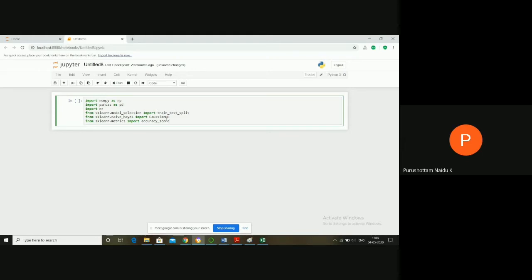If you want to visualize the data, we may also import matplotlib or seaborn libraries. Once you import all these libraries, first you have to run this. The star means it is running. So there is no error.